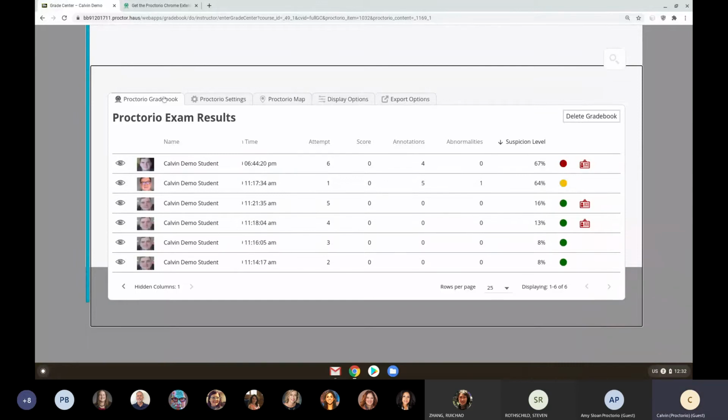We also have the student's name, their submission time, attempt, their score. The score is pulled directly from Blackboard for each student. Any annotations, abnormalities, and then we have their suspicion level here.